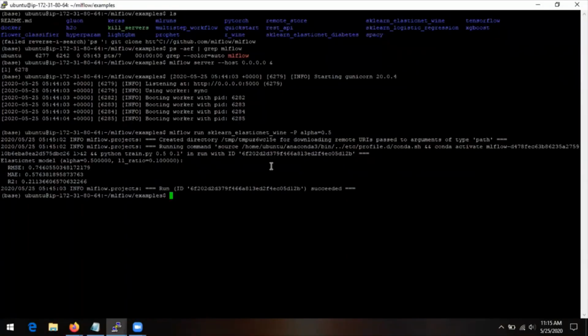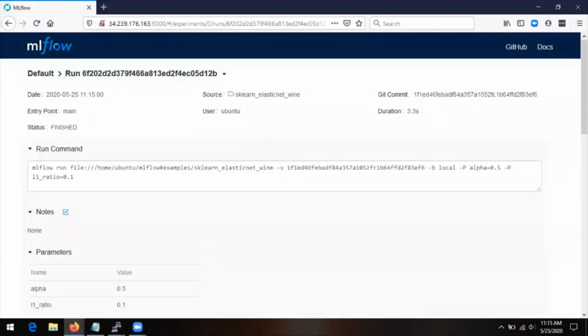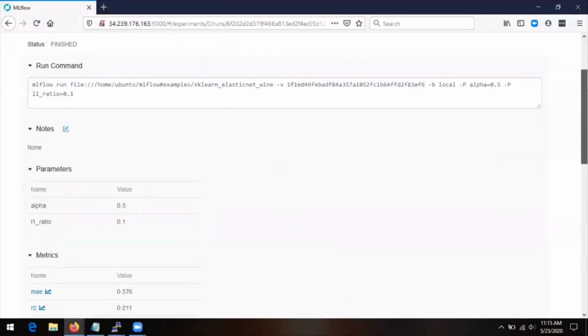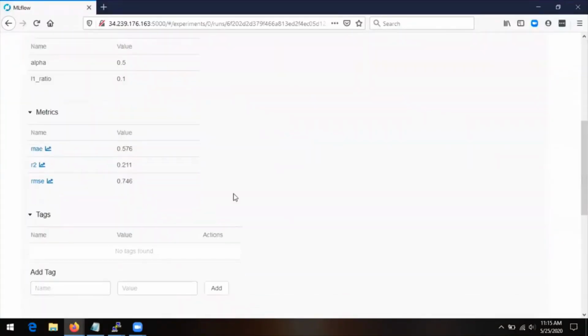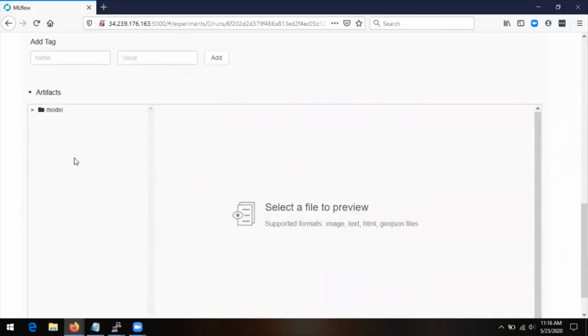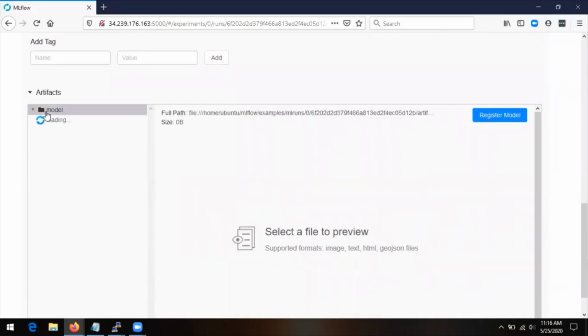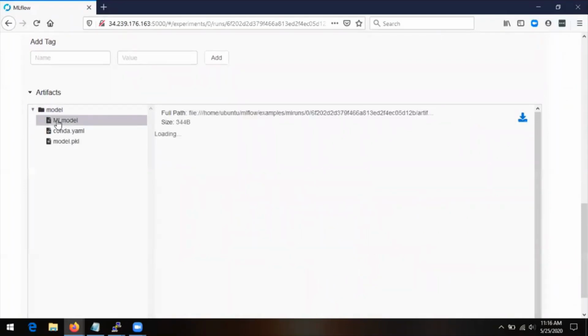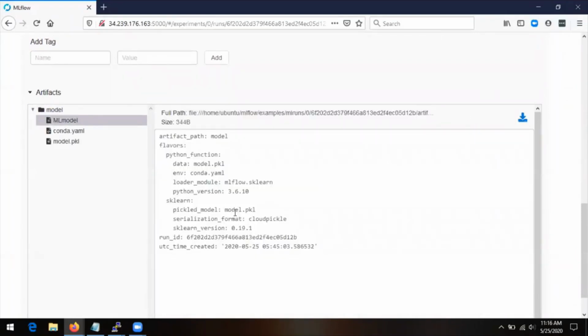Alpha was 0.5. It also shows the metrics that are generated: the MAE that we saw, 0.576, the R2 score, and the RMSE. You can also see the artifacts, which is the model generated. When you click on it, you will see the ML model. So this is the ML model.